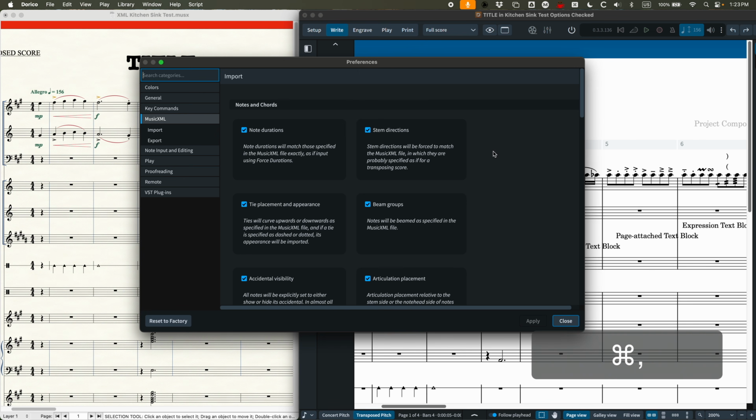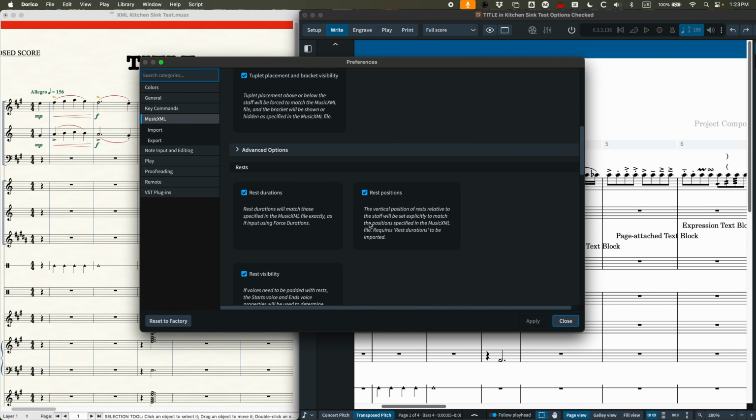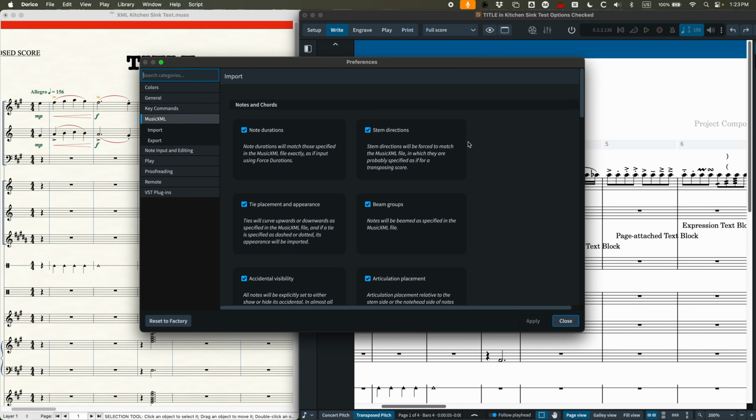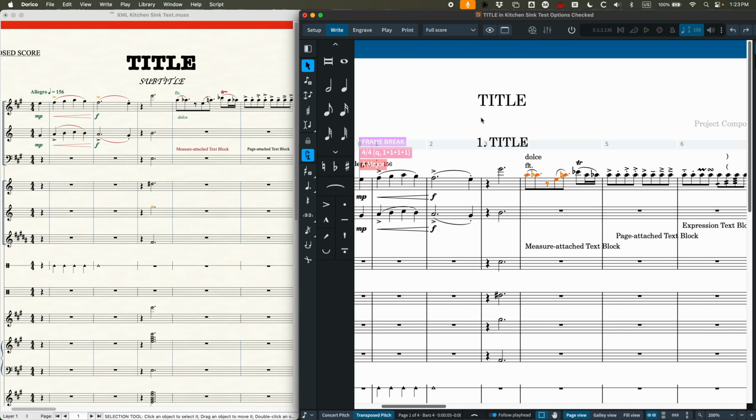There's just so much that gets frozen with all of these options checked, including the note durations, including the way the beams are grouped, including the rest durations and the rest positions and visibility and all that stuff. So you really do have to go through these options sometimes and decide which of these makes sense to check for each scenario and each file that you're importing.